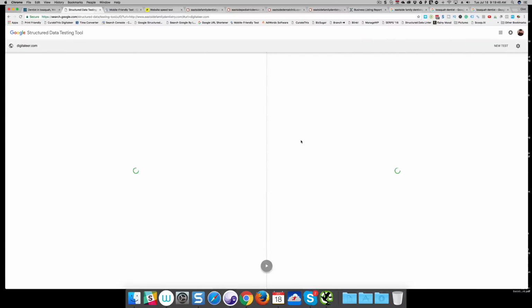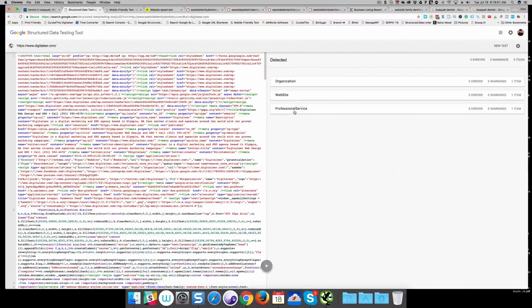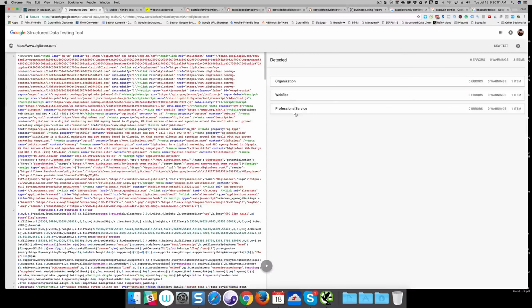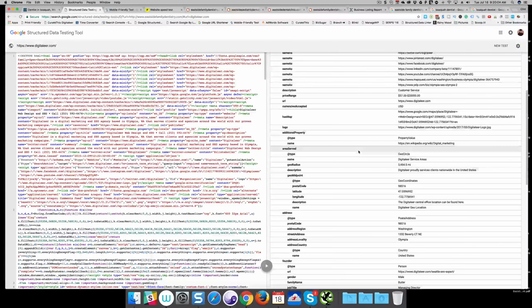This will take a couple seconds to pop up. Basically, you want to do the same thing. Organization, website, professional service. You have the website already. The organization, here's the business name. Here's the social media properties. And then the professional service, you kind of add all this information in there.